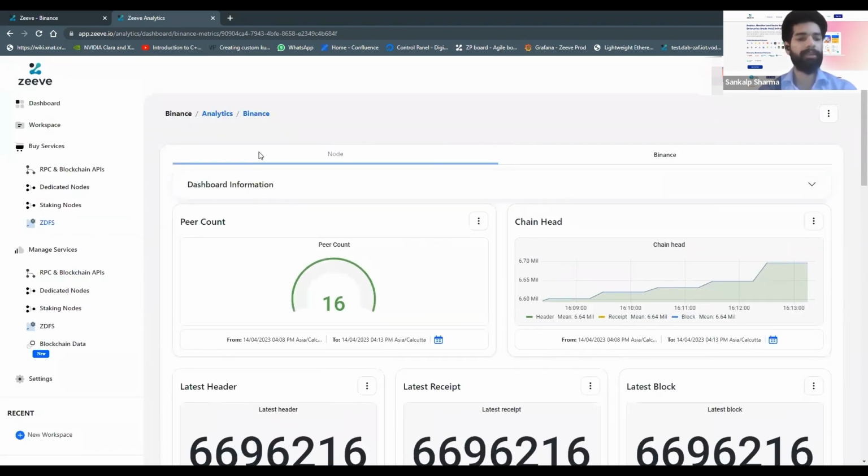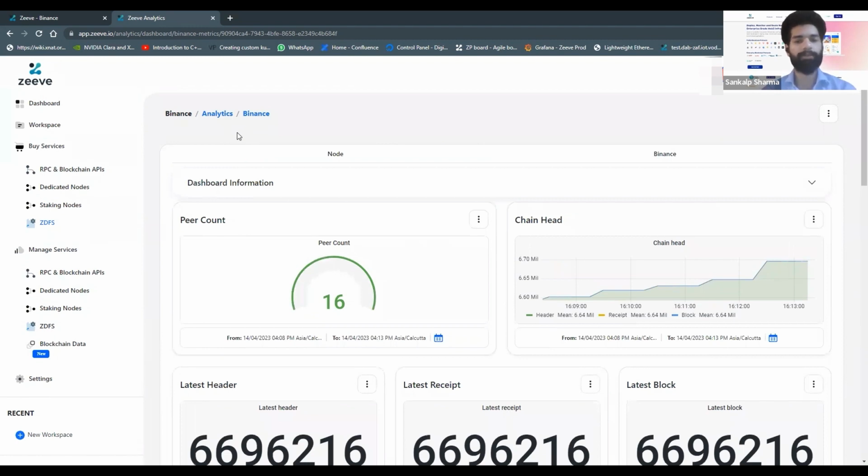So these are some metrics that we provide, and of course, we can always come to Zeeve's team if you need any help for setup or monitoring or whatever your doubts might be. Our Zeeve support is available all the time to help you guys figure out what you want to do with Binance or any such protocol.